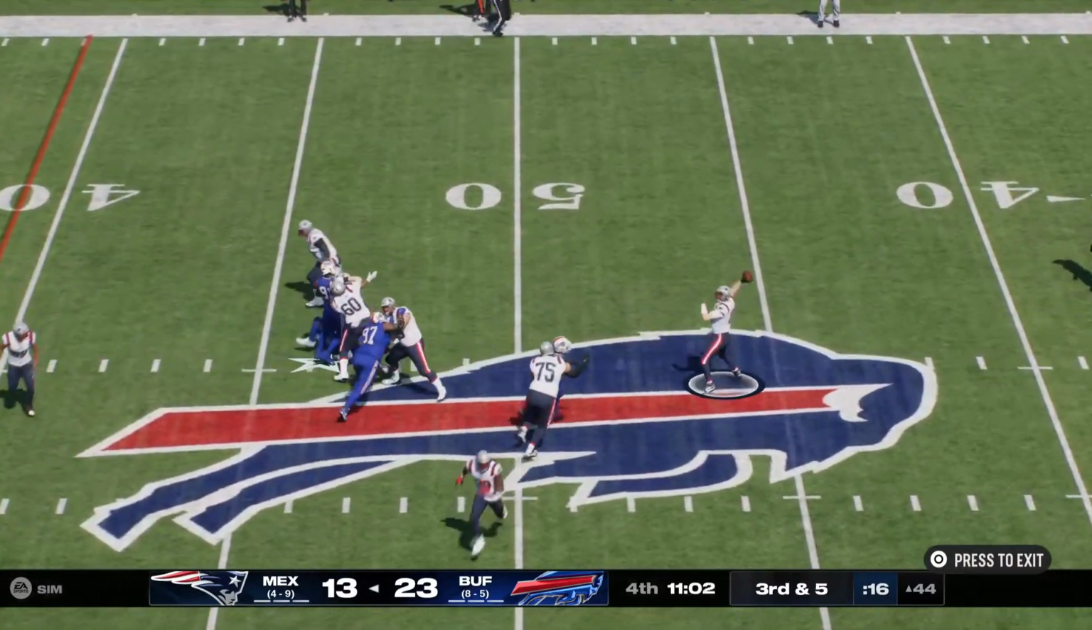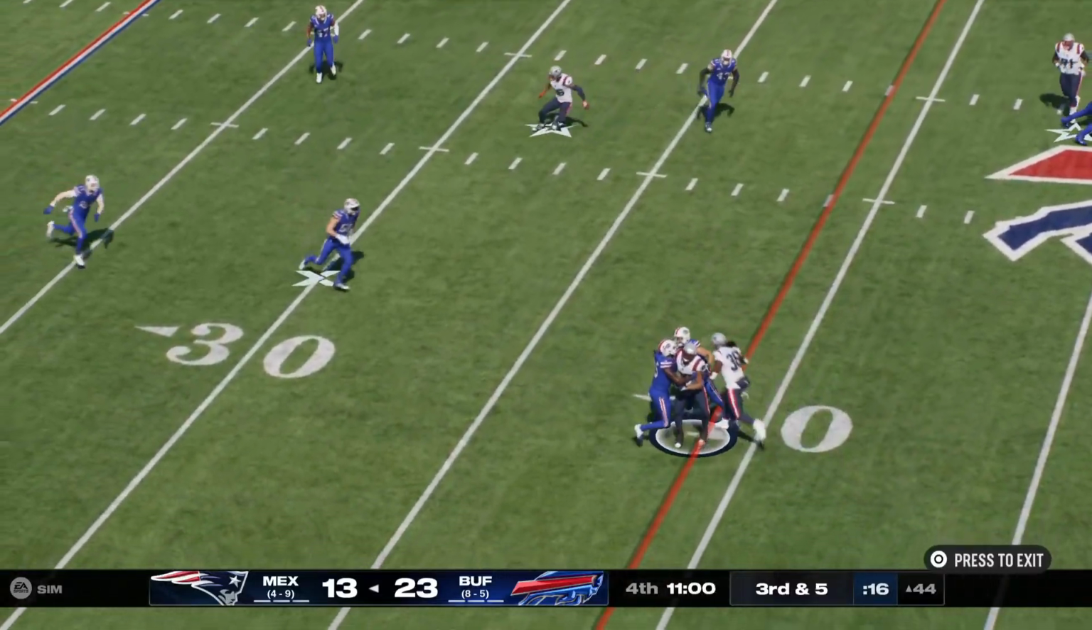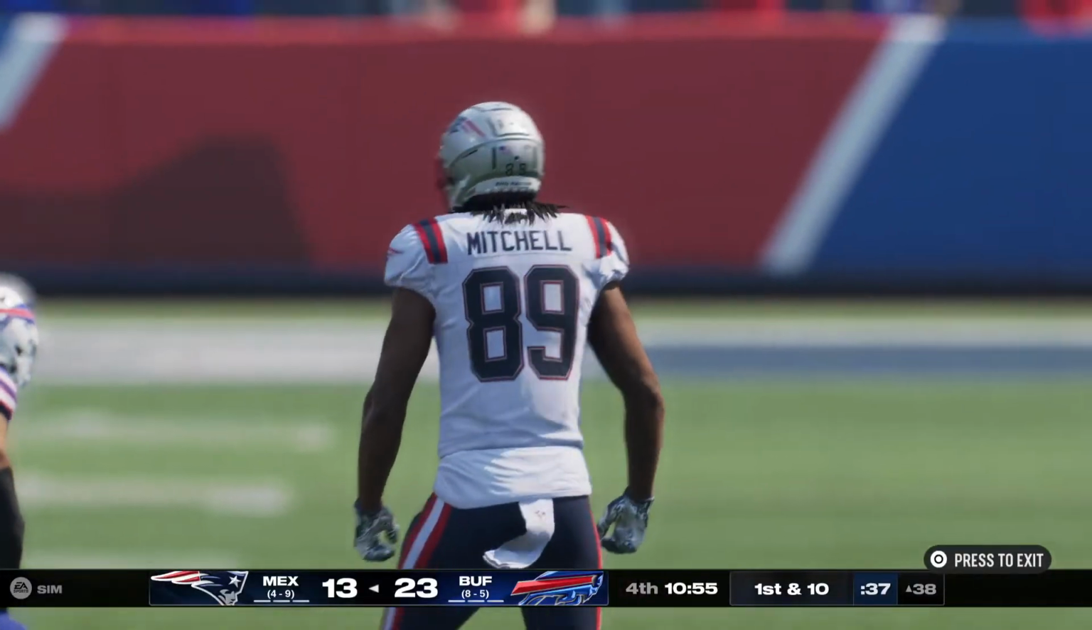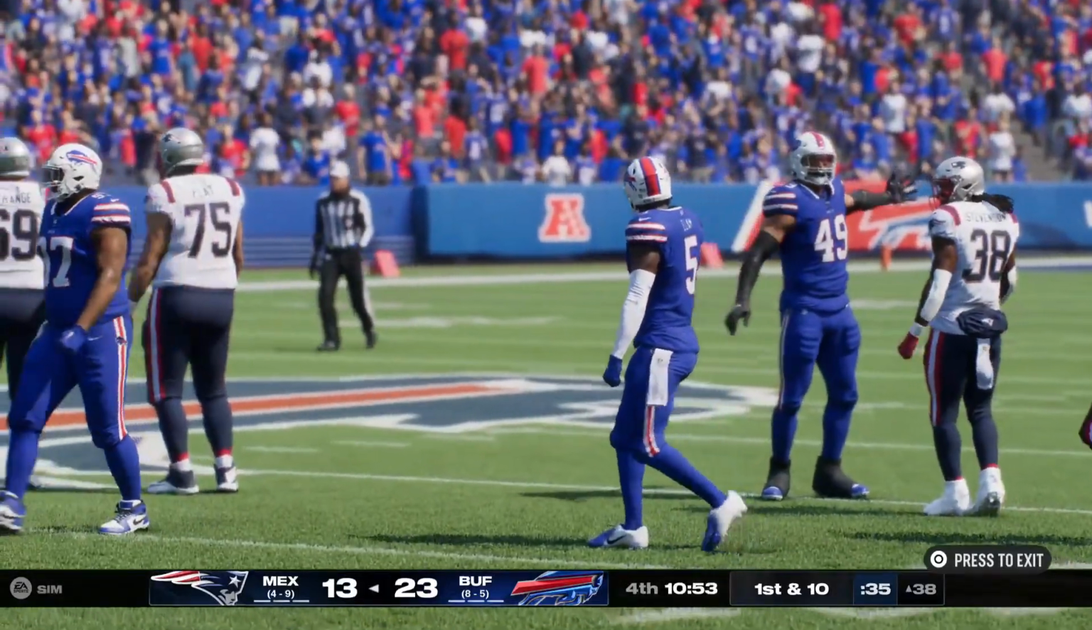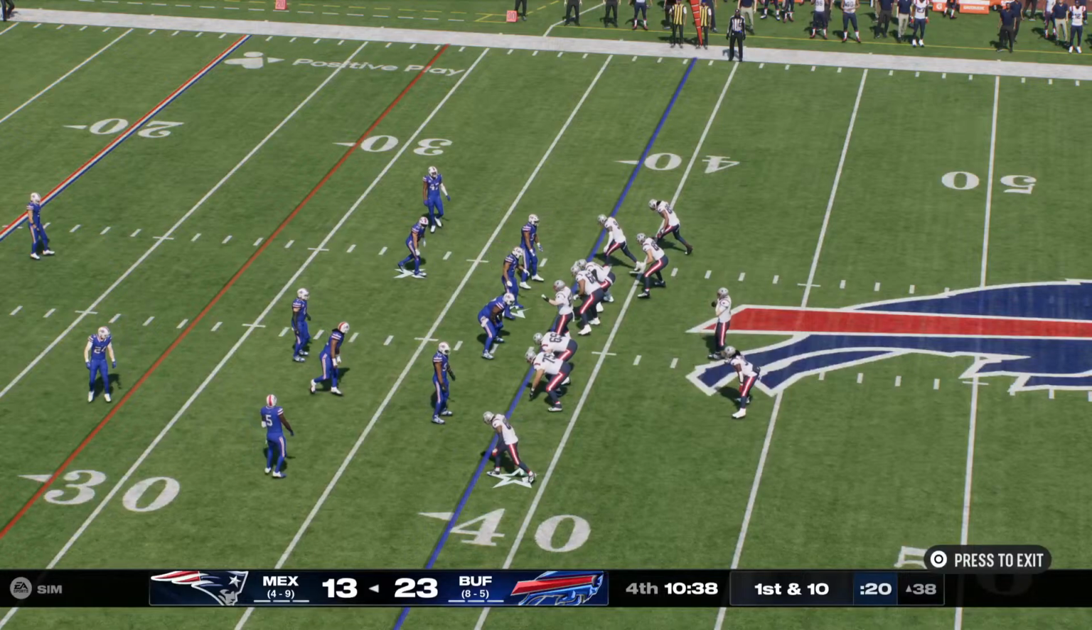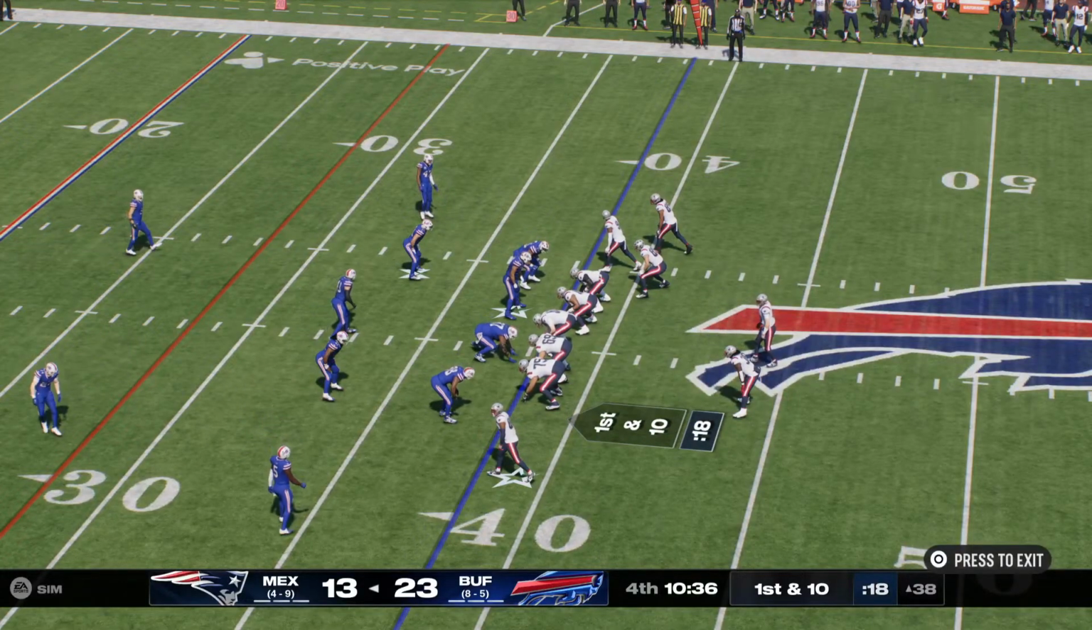Back to throw. And it's complete to Mitchell. And he will have a Patriots 1st down by about a yard as they find a way to convert there on 3rd down and 5. So signs of life in what's been a dormant offense in this 2nd half.